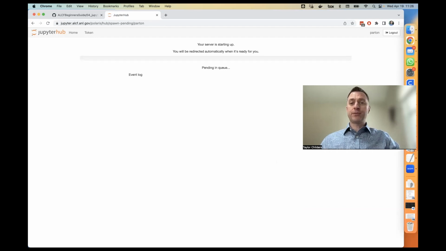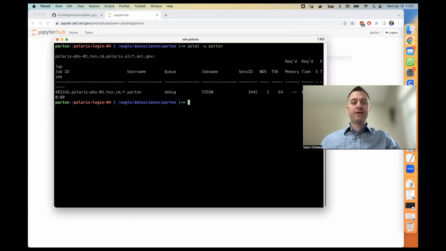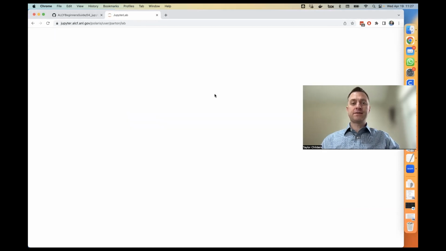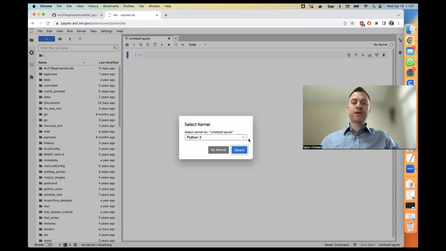I can open a terminal on Polaris, which I have here, and I can use the qstat command to show me the job that's running. You can see it's been submitted. It's already in the running state. So it's going to quickly transition me to the server.